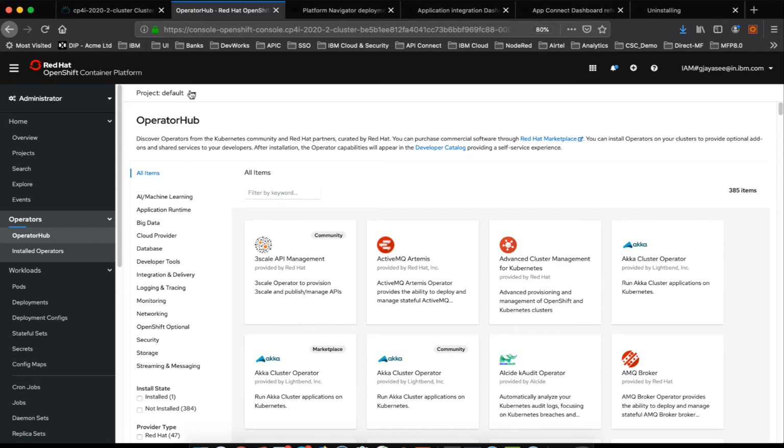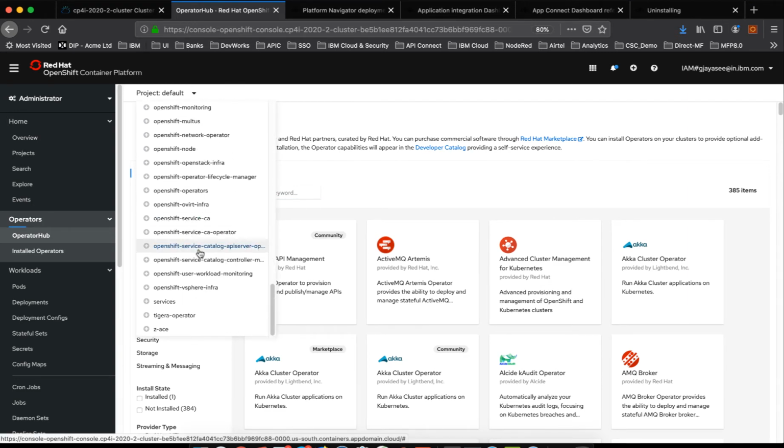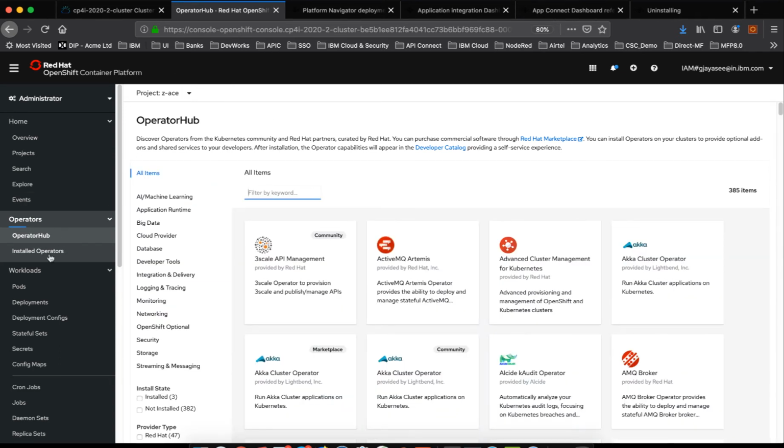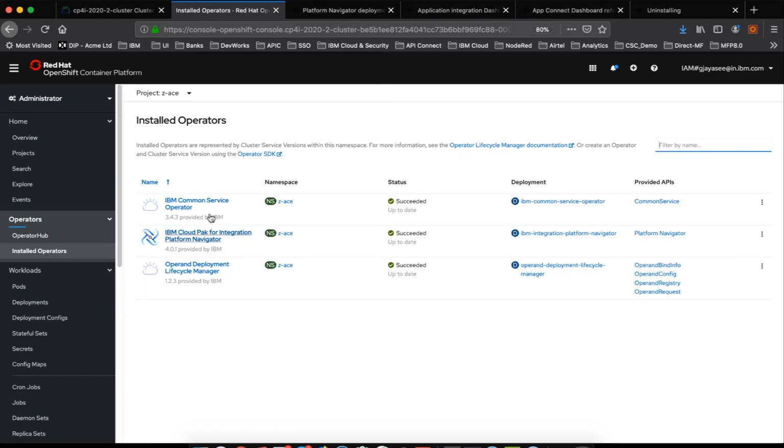As I told you, I have already done it in one of the namespaces. Let me show you that. This is the namespace that I have created, and I have already installed the Common Services and the Platform Navigator. So this is the two-step that you need to start with.